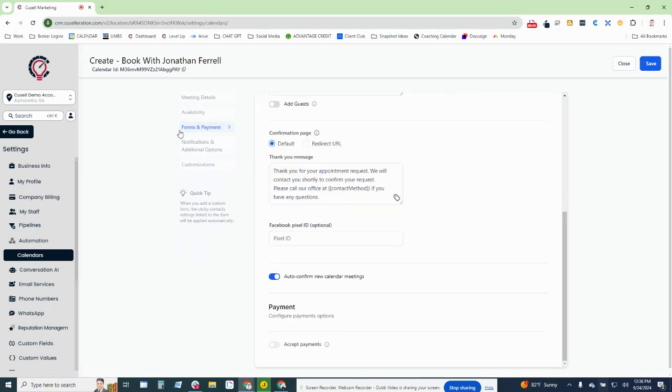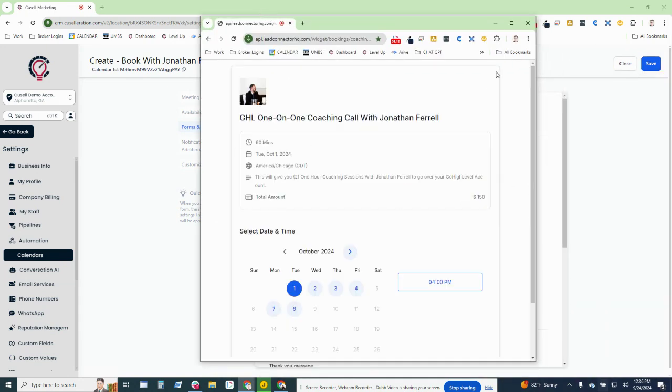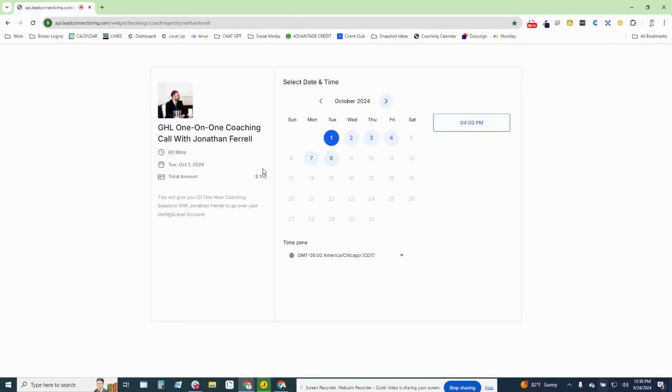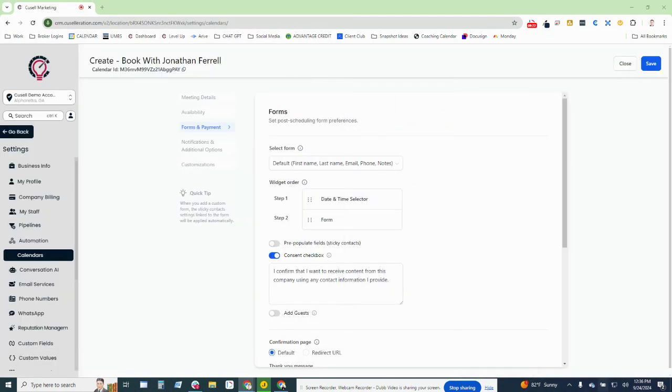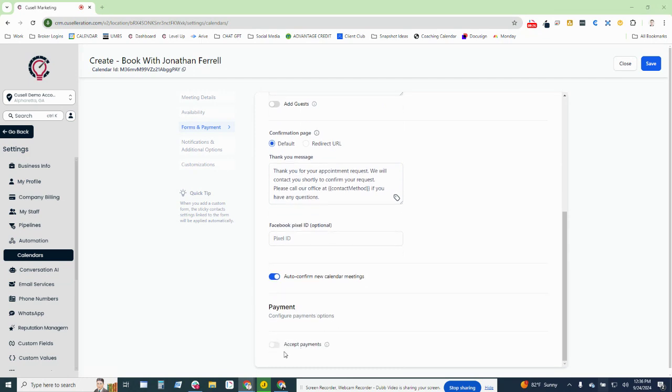That is going to take you to the forms and payments. Now you will see, for instance, I have a payment on this calendar. I like to show this because people have to pay to book the call. So you'll see right here that it does have a total amount. And here is where you can add that. So for instance, if you wanted to accept payments on the calendar, you can just toggle this on once you've connected your credit card processing system.